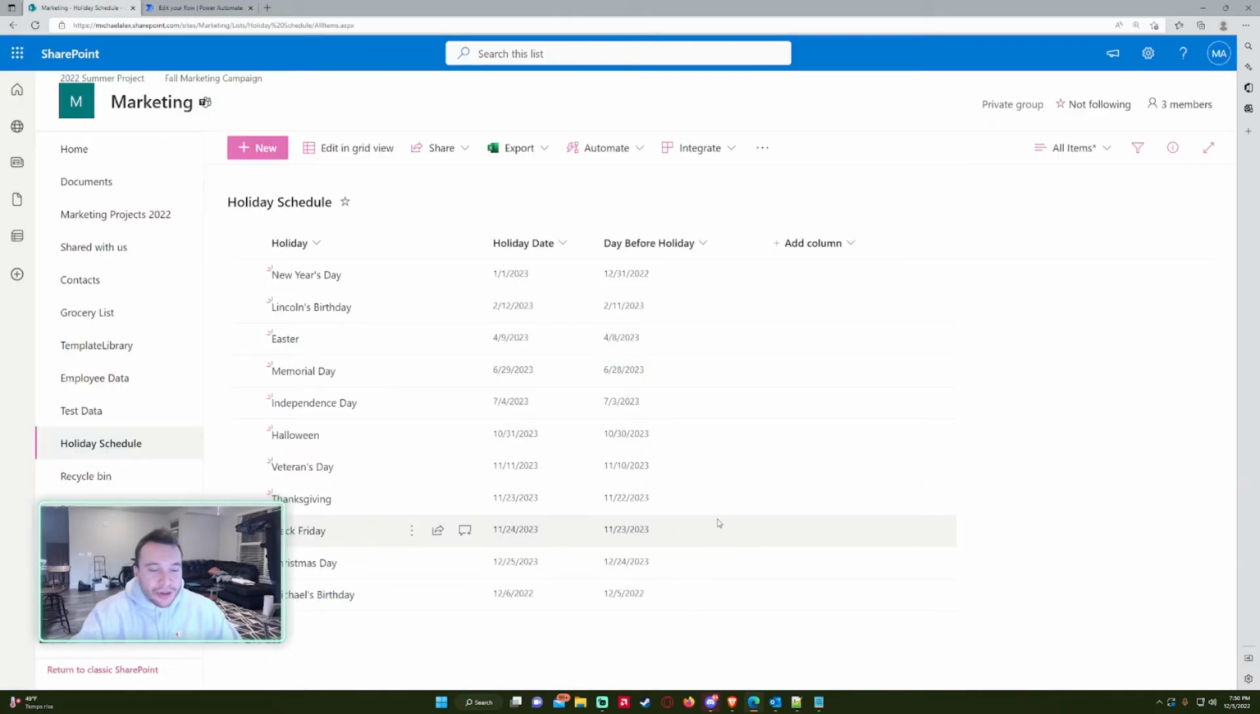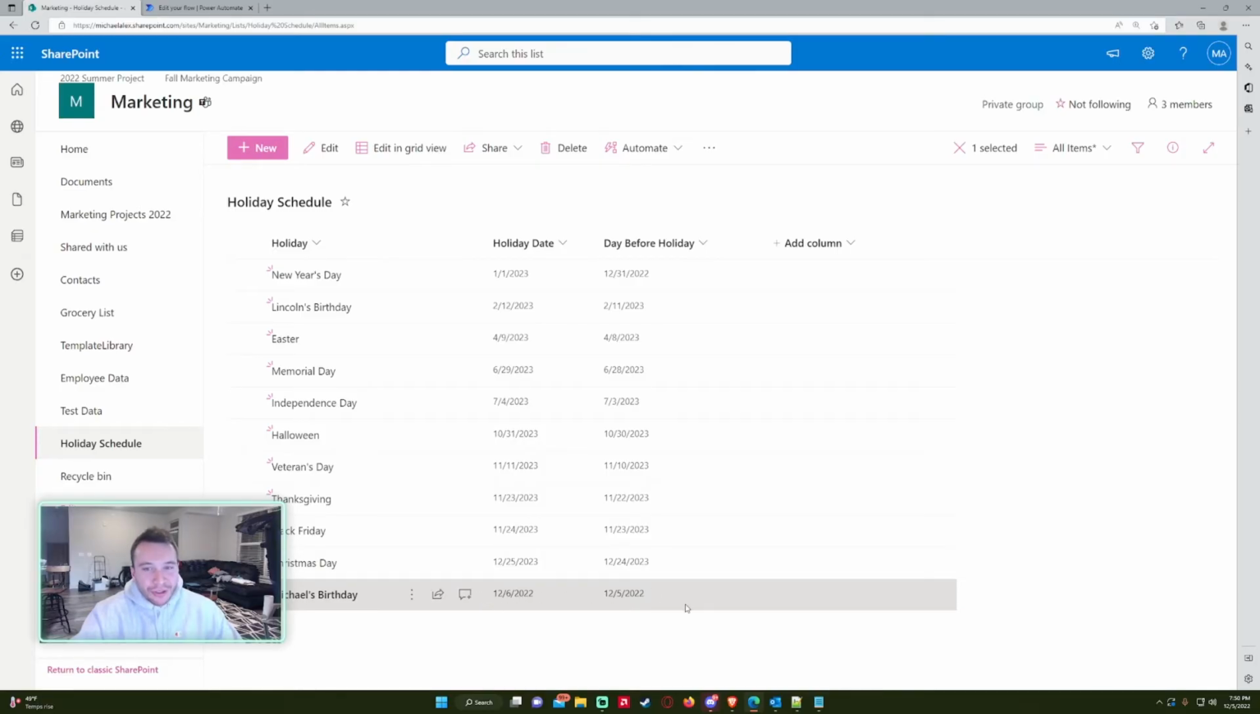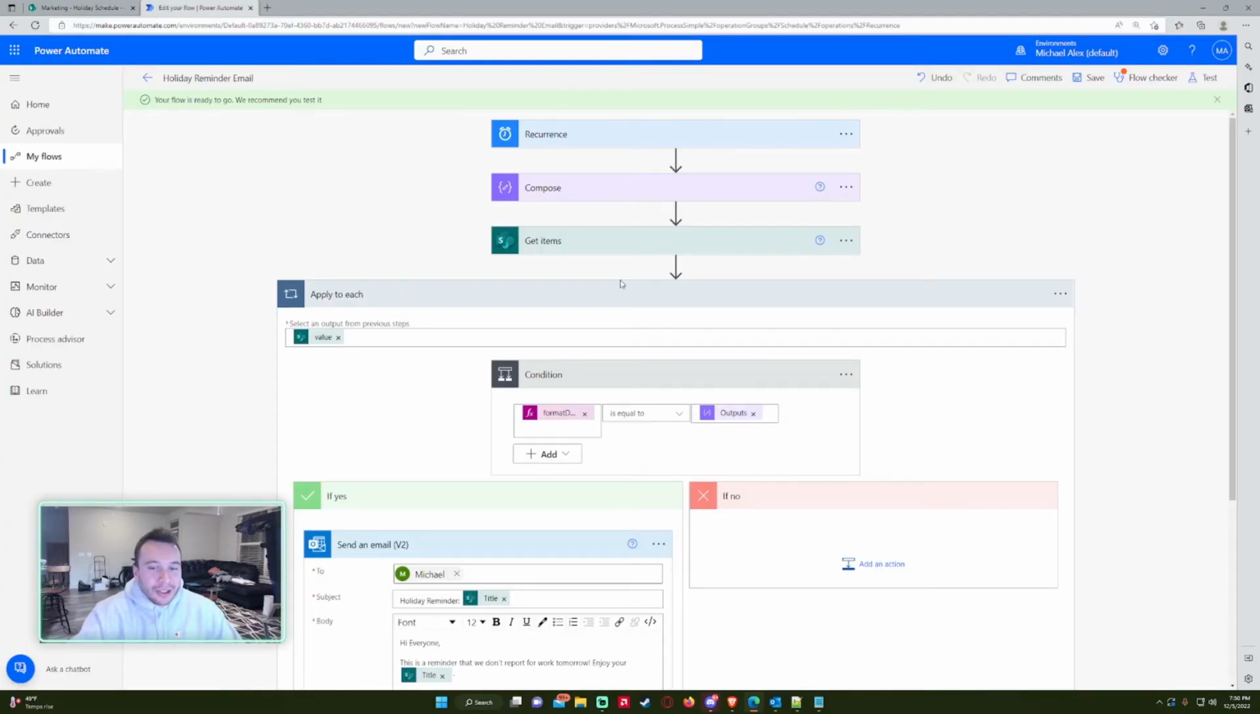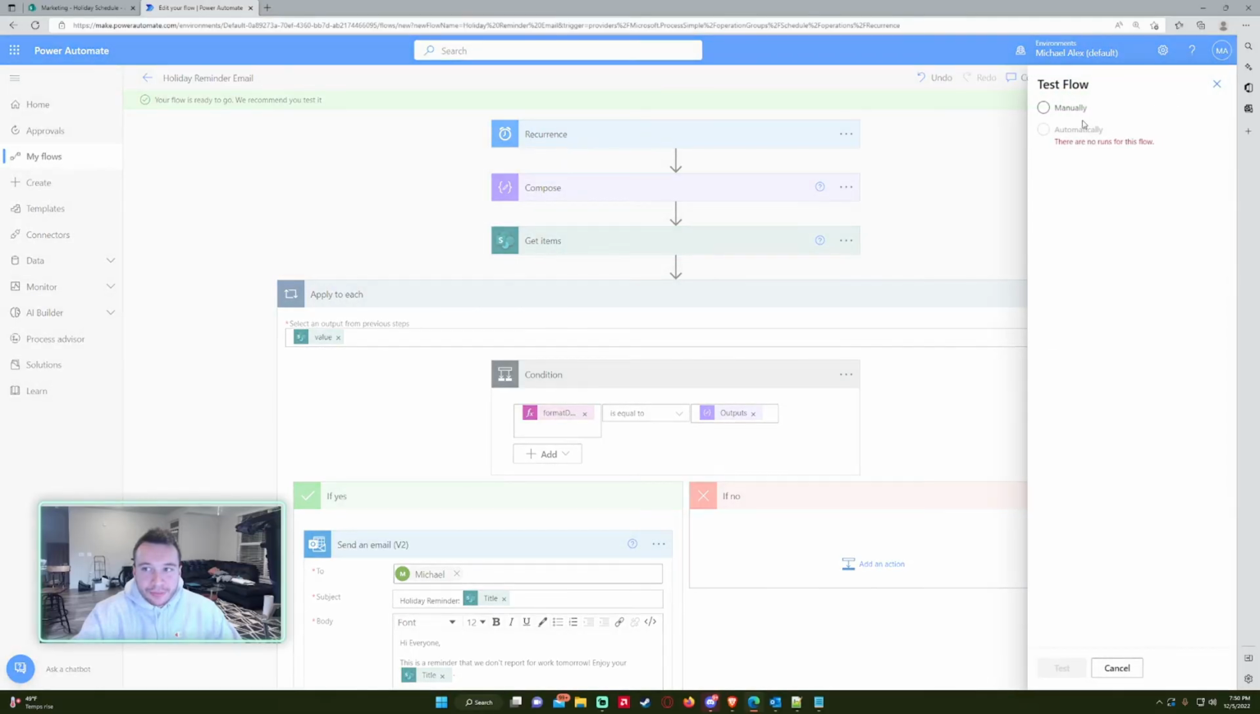So there's actually no holidays tomorrow. So I added a SharePoint item, Michael's birthday. Not my birthday, but it will do for the test case. And the holiday date is tomorrow. So the day before holiday is today. Let's go ahead and run this. The test manually. Run flow.